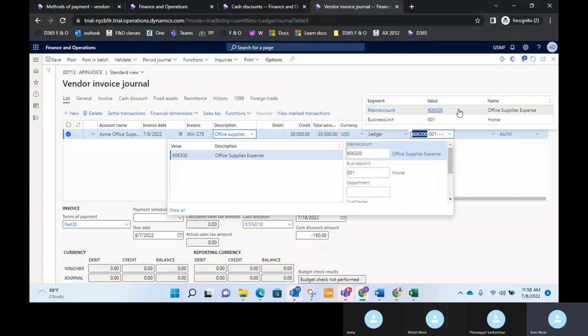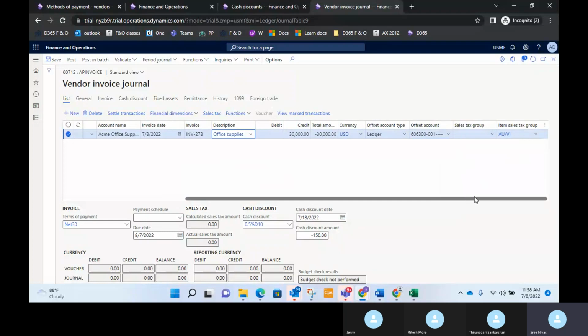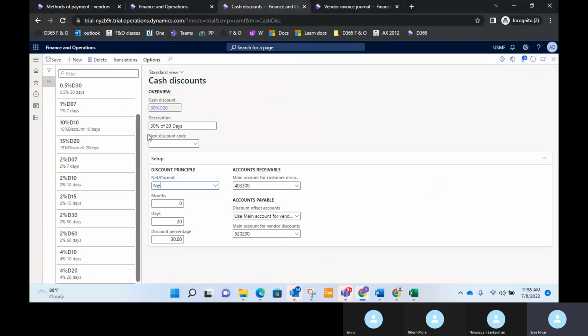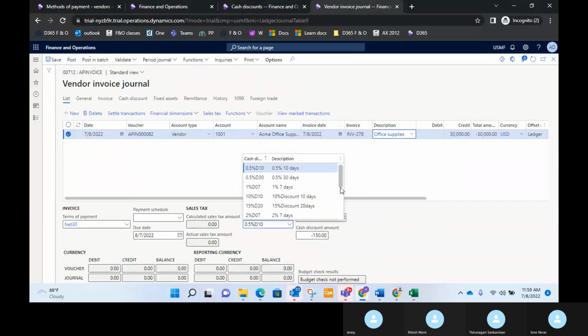Yeah, so by default for this particular vendor, they have given the office supplies expense account. Good. Can you see here, terms of payment, they gave it as net 30. Based on that, the due date has been calculated, and the cash discount also they have given. What is the cash discount that we have created? 30%, right? Yes, 30% of 20 days.